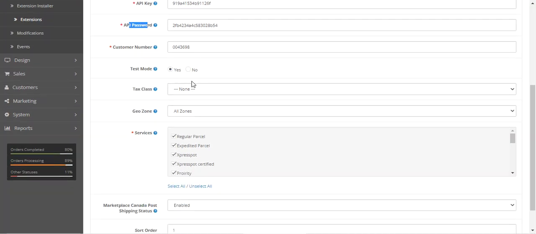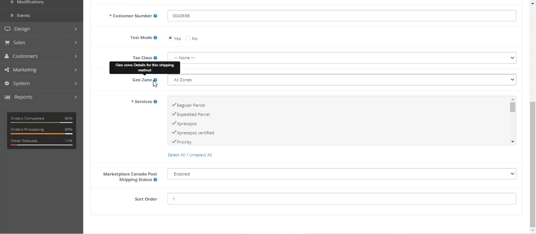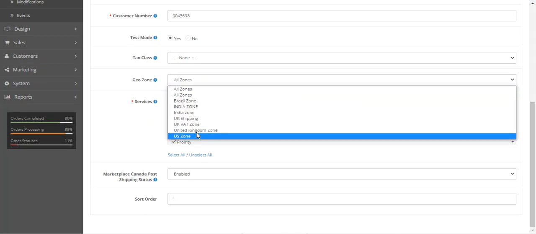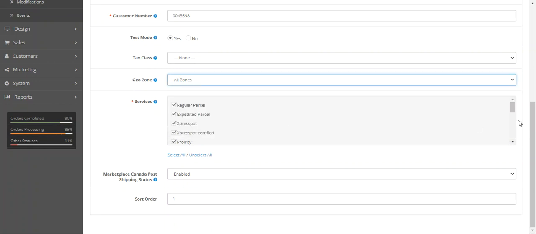Then you can choose the testing mode. If you want to use this particular plugin in the production mode, then you'll have to choose this option as a no. Otherwise, if you want to make use of the testing mode, then you'll have to choose this option as a yes. Then you have to choose the tax class for which the shipping will be applicable as per your requirement. Then you have to choose the geo zones or the zones for which this particular shipping method would be applicable. Then we have the services. From here you can select the services that would be available for selection to the customers there.